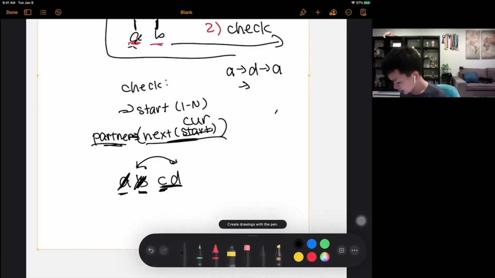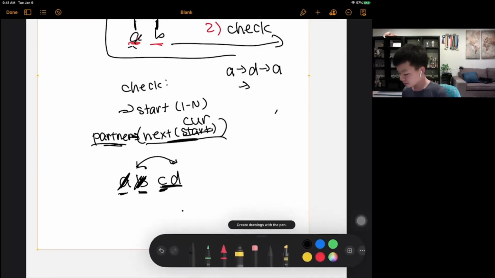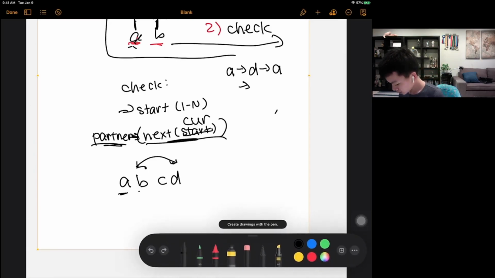After you do that, the next time you check, there will be no wormholes that have not been paired yet. So then you check, and then you just undo what you did before.